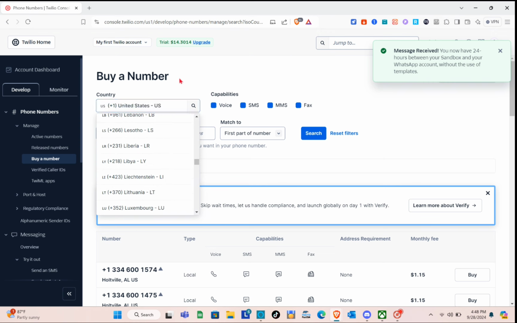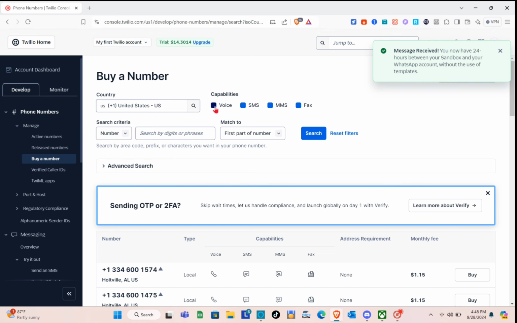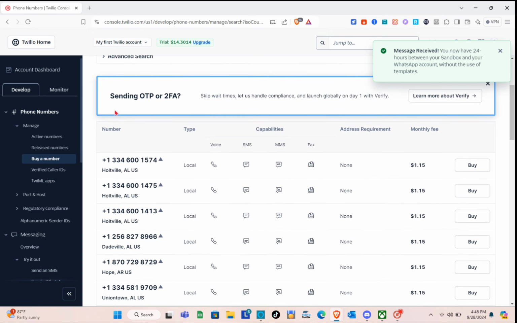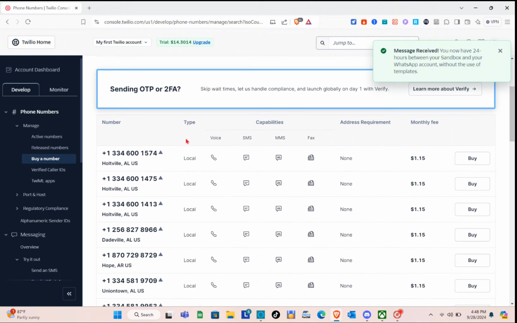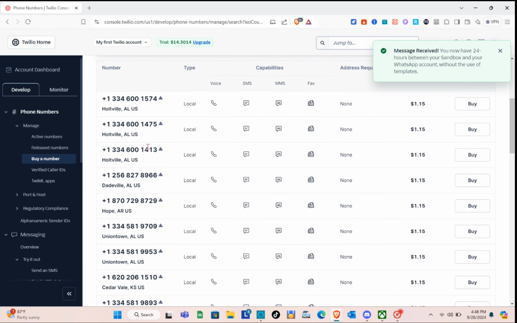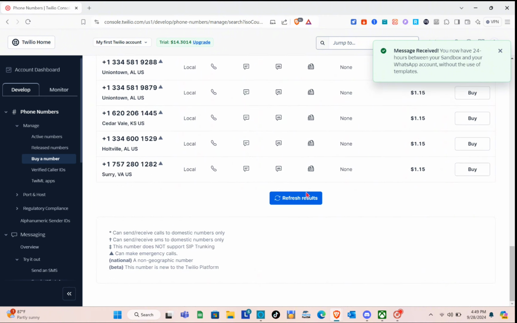Okay, and then we have the capabilities of this number right here. If you'd like to uncheck this one, or if you don't want to include these capabilities, you just have to click on that. Okay, and then here you can search for a criteria. And of course, you can also skip wait times. So let us handle the compliance and launch globally on day 1 with Verify. So right here we have the number, the type, the capabilities, the address request, and of course the price of the number that you are planning to buy.